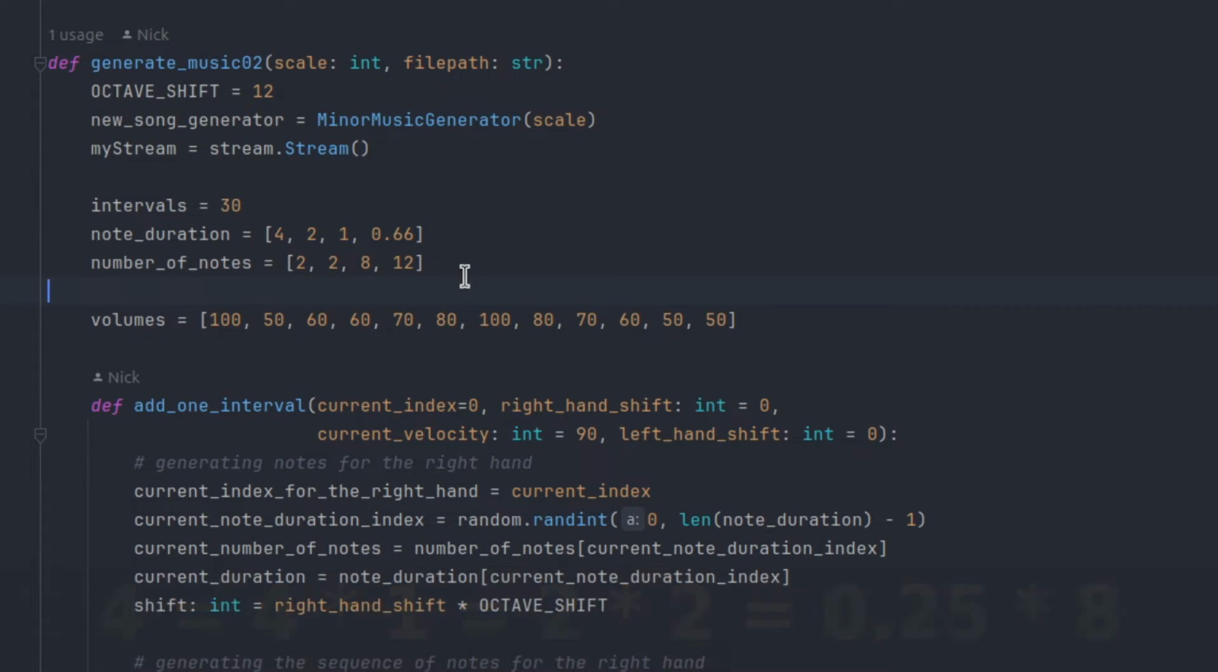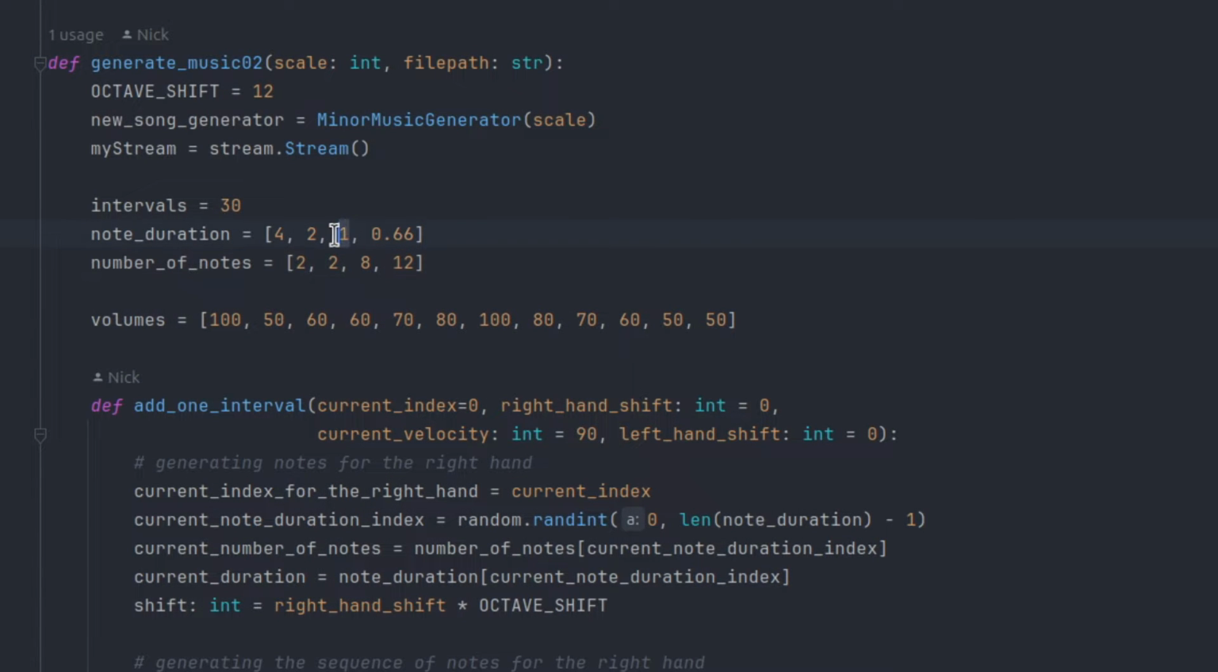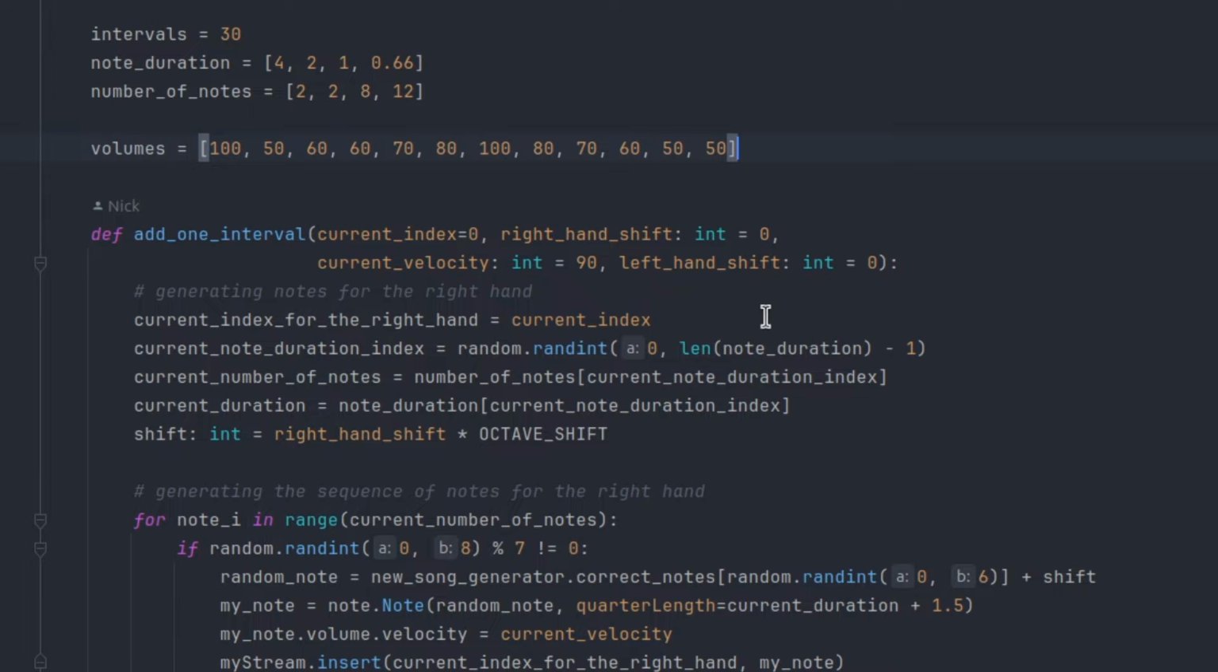But here, I found a really cool trick. Instead of adding notes with a total duration of 4, I will use more time space, which will result in overlapping. It means that when, let's say, the first interval isn't finished, the second one will start playing. For example, I have 8 notes with a duration of 1, totaling 8 units of time instead of 4. And volumes is an array that contains volume values for each note in the left-hand sequence. The code for the add1interval function is almost the same as it was in the last video, but I have made a couple of interesting discoveries.